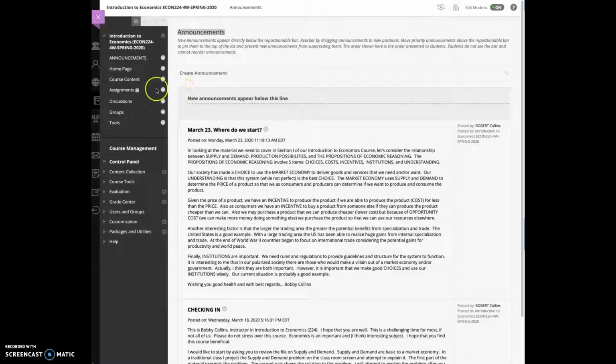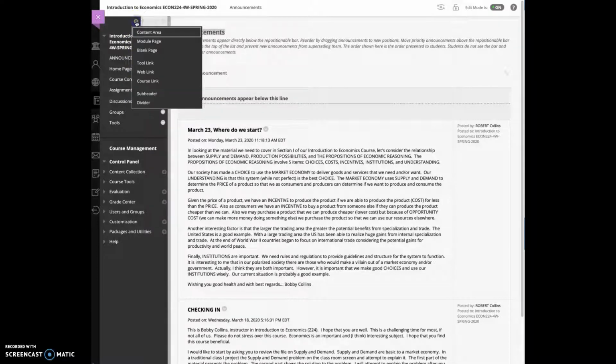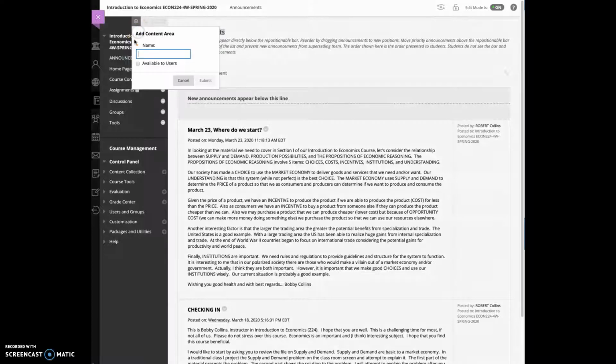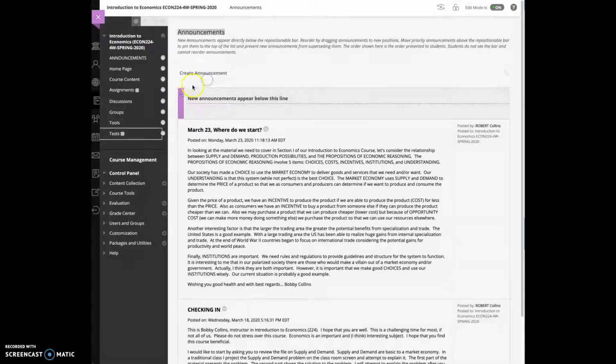Okay, so what we're going to do now is make a place to put the test. You can either go up here to this little button and click and choose a new content area, and you could add something called tests or quizzes and make it available to users and click submit. And then you can go here to add it.